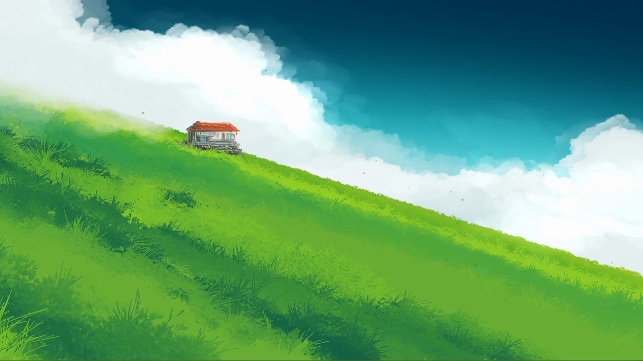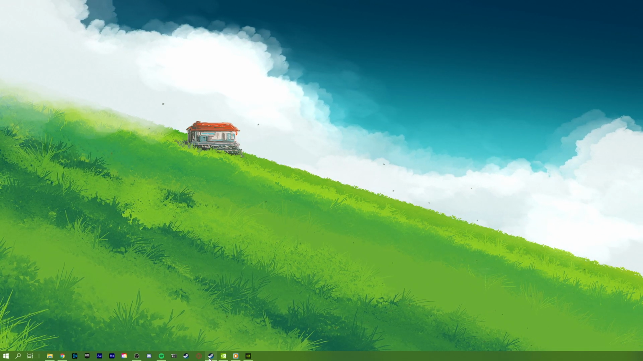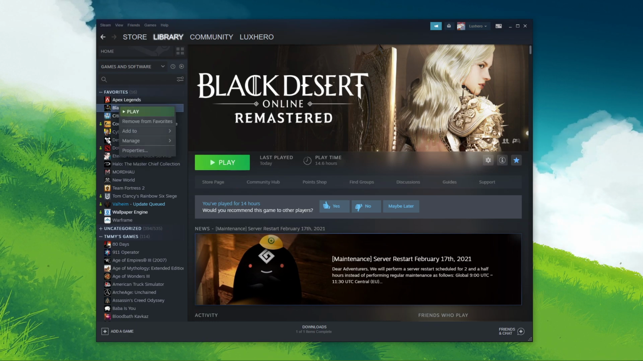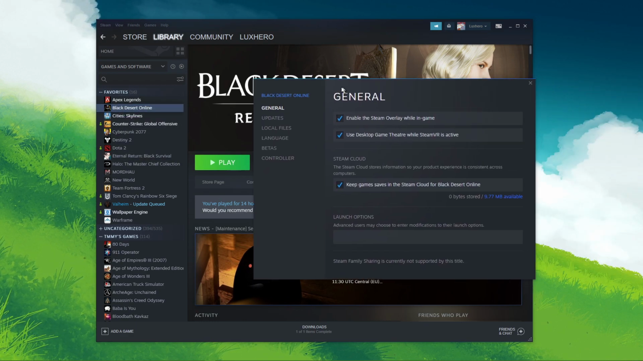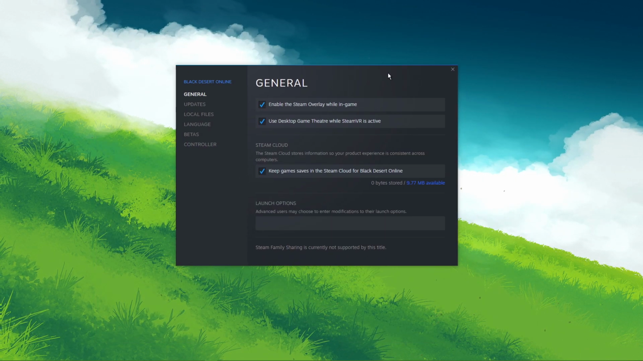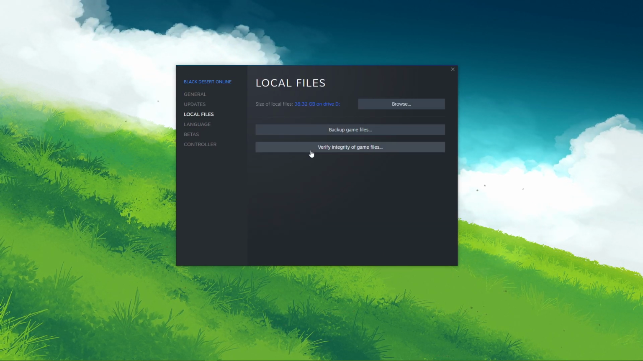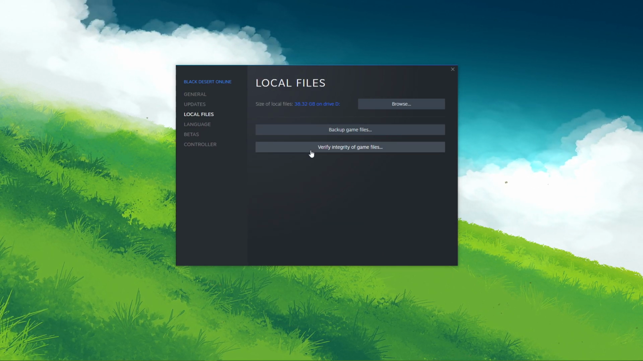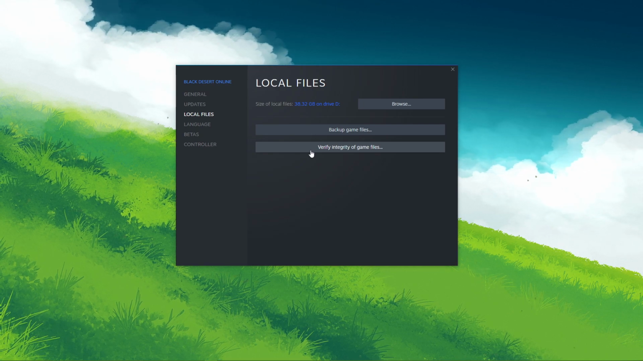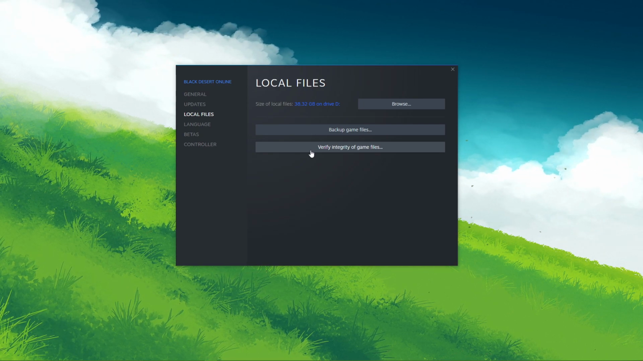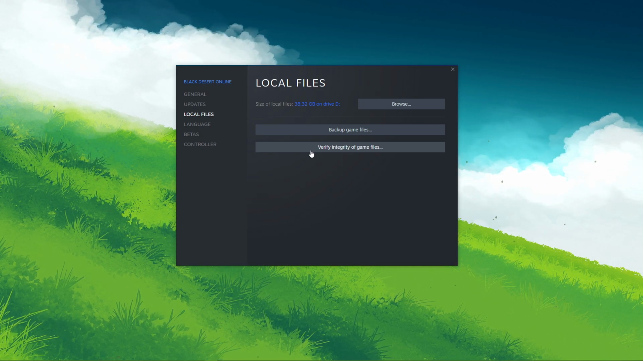Next, open up your Steam library. Here, right-click Black Desert Online and navigate to the game's properties. In the Local Files tab, select Verify Integrity of Game Files. This will take a minute to re-download any missing or replace corrupted files.